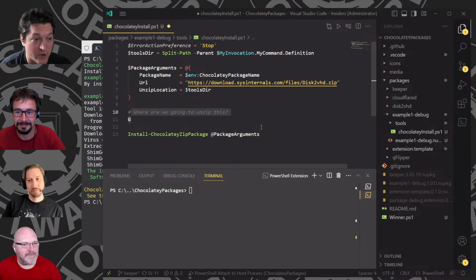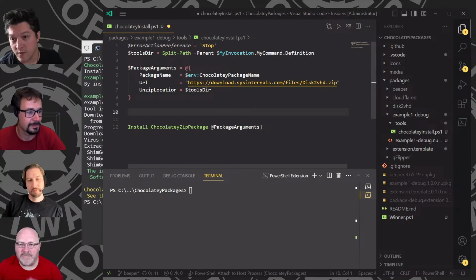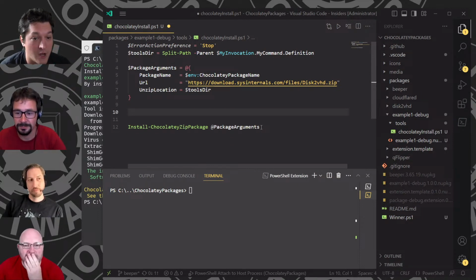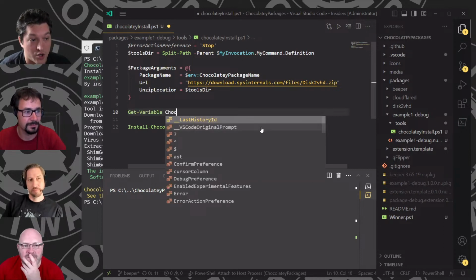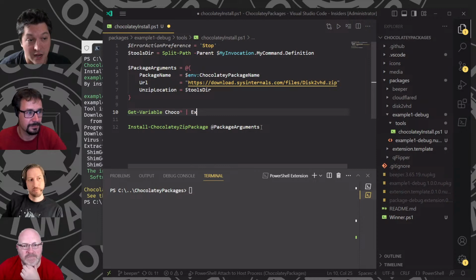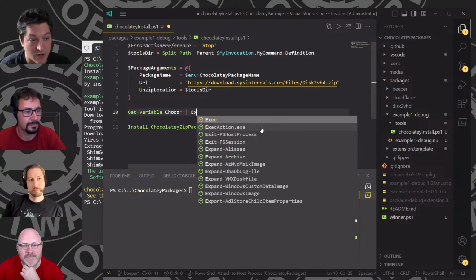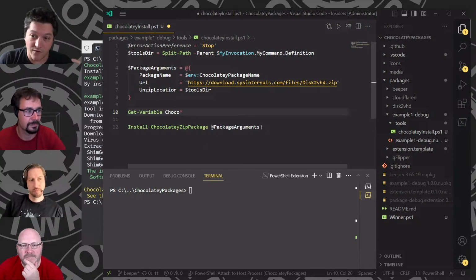We can absolutely, if we're curious about what variables are available in the environment, do something like that, or we could do Get-Variable choco*, and again export that in some fashion, and we'd be able to do that. But you'd have to end up looking at a file on disk, you'd have to repack the package, you'd have to do everything like that.